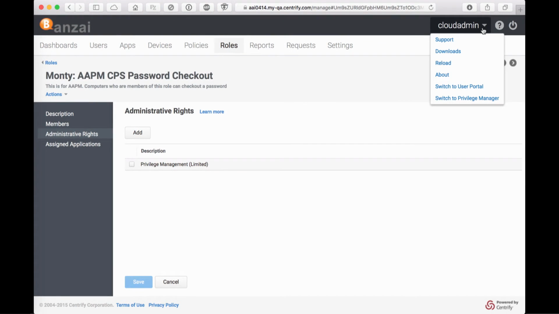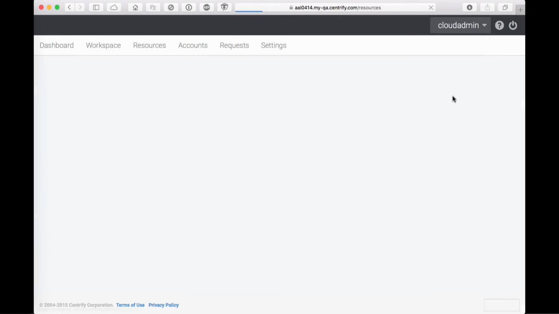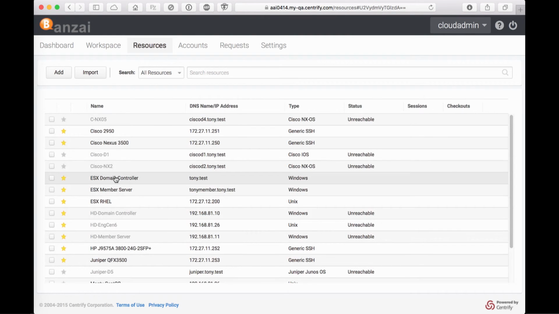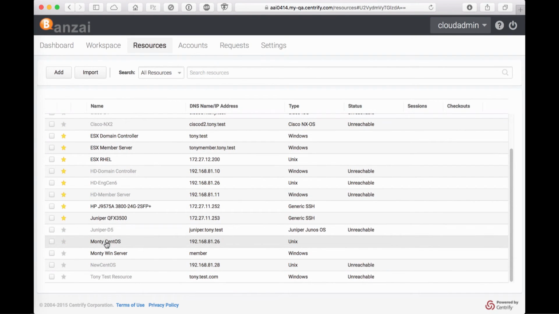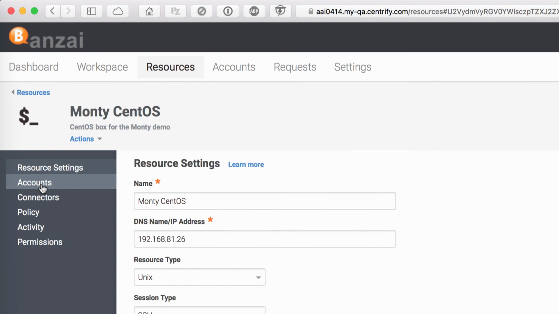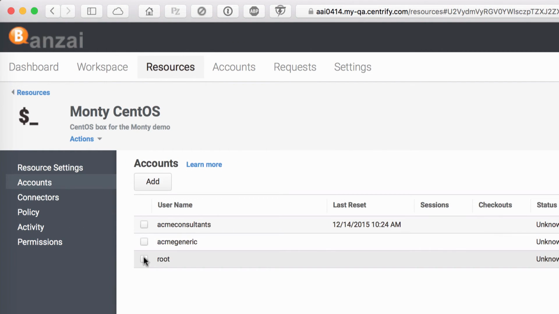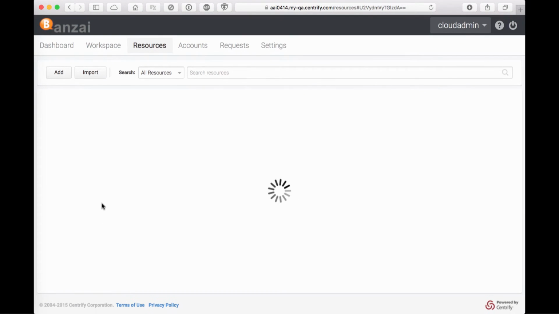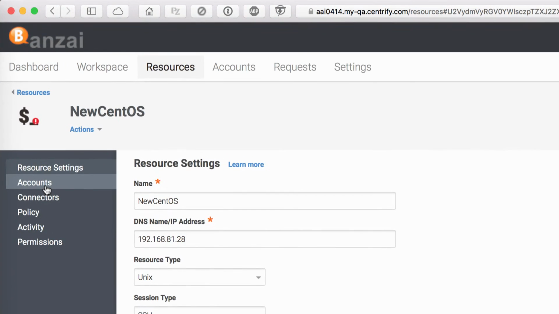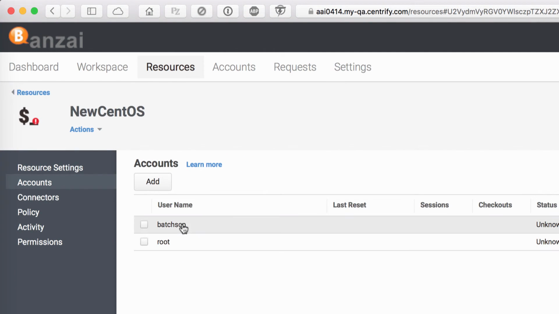Let's switch over to the Privileged Service now and navigate to the Resources section. Here you'll see our two machines set up. If I click on the source machine, Monty CentOS, and then go to Accounts, we've created an account record allowing us to log in as Acme consultants. Now, if we go back and select the destination machine, new CentOS, you'll see under Accounts we have the batch SCP account that our demo script will use to log in and to do the secure copy.